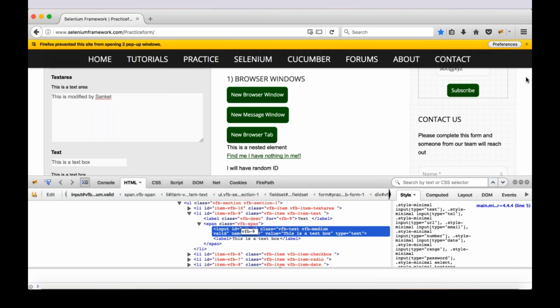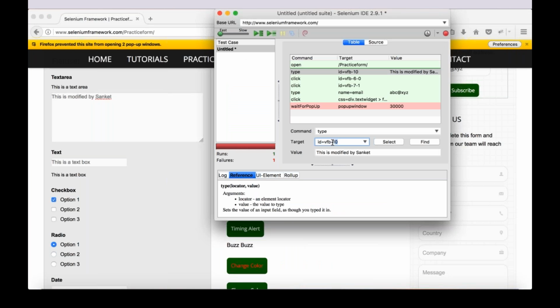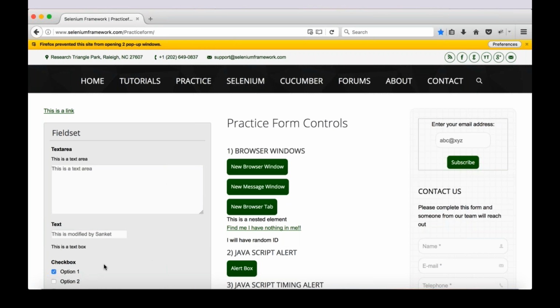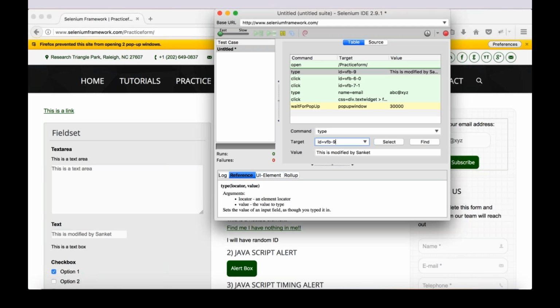So I'm getting the element property from the console and I'll paste it in the Selenium IDE. I just want ID to be 9 instead of 10, and the text will shift from text area to the text box. Let's run it. Okay, here we go. You can see this is modified by and got shifted from text area to the text box, right? Okay, now adding assertions.